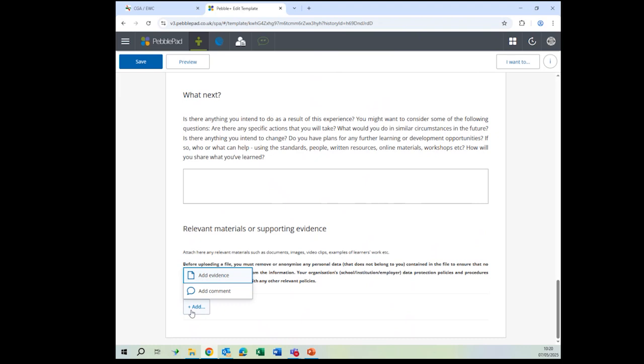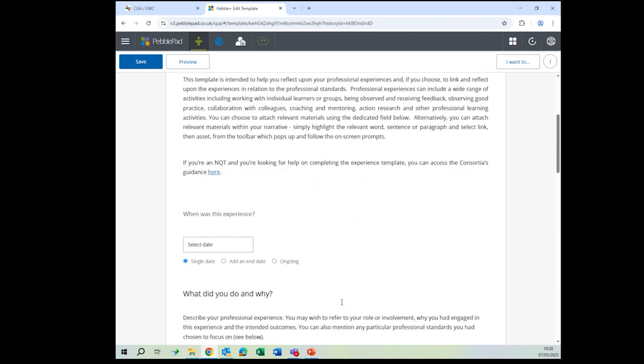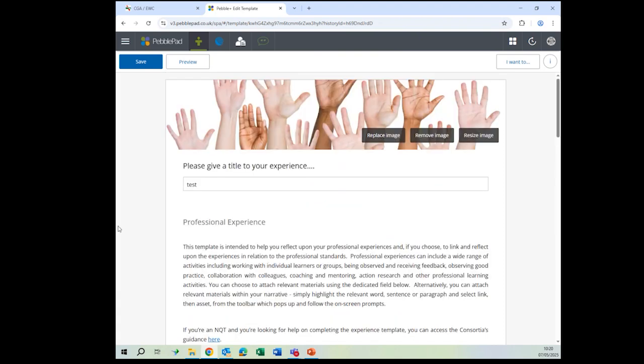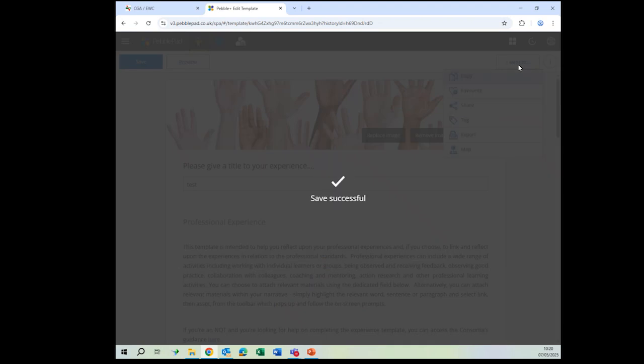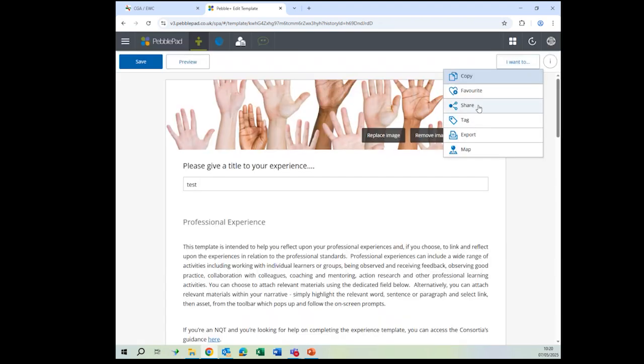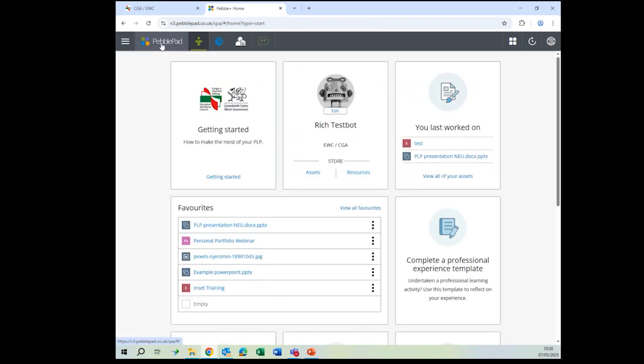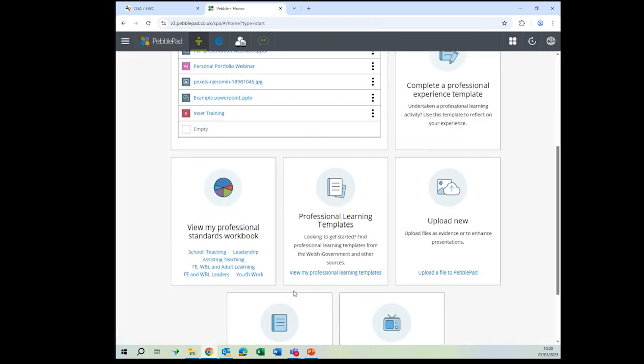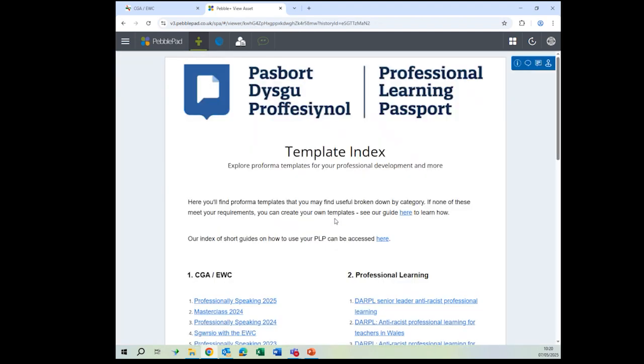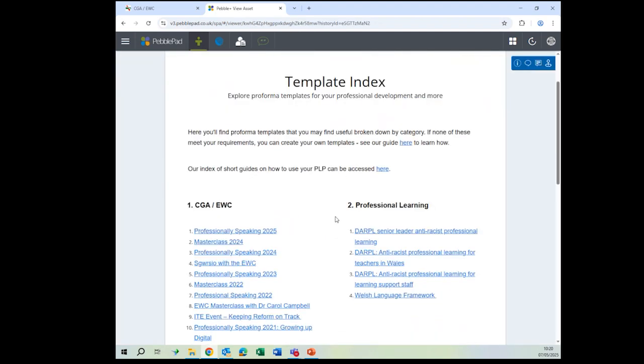You might want to complete this following an experience or training, and then return to it at a later point to review the impact on your practice. And just like the standards workbooks, these templates can be shared. But that's not the only template that's available for you to take advantage of. If we return to the dashboard, you'll find the Professional Learning Templates tile. In this section, there's a host of pre-designed blank templates for specific and general use.